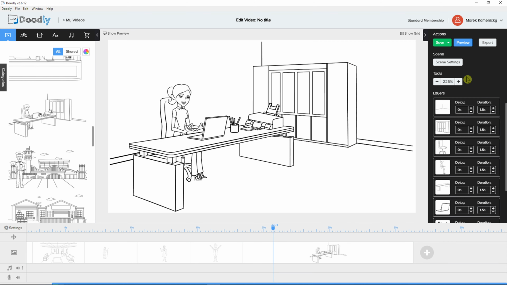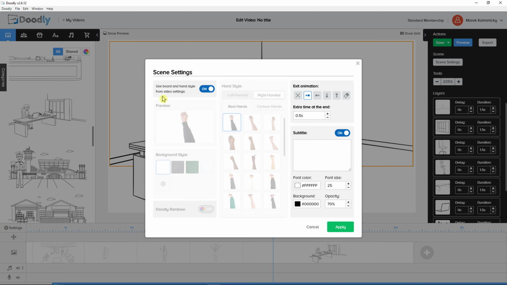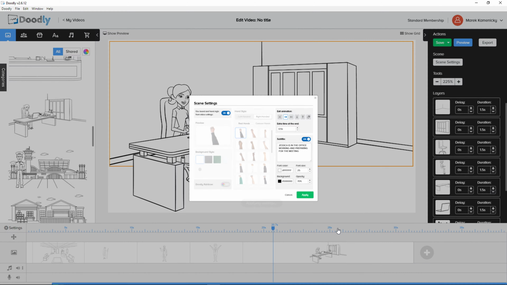So what you want to do is go to the top right and click scene settings. And then on the right side, you're going to see subtitles off and on. When I have it on, you can simply write subtitles. So let's say Jessica is in the office working and preparing for the meeting, right? Click apply.